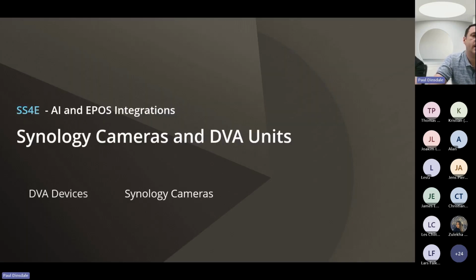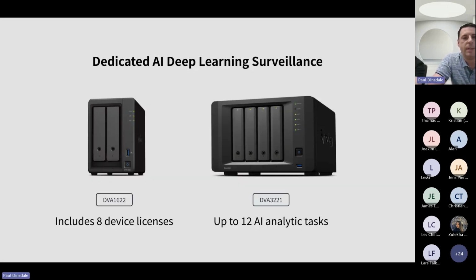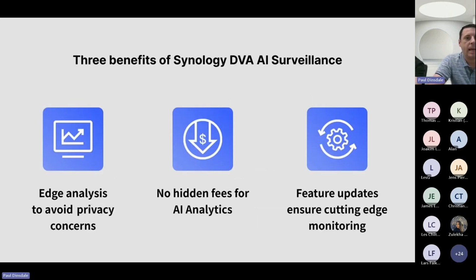Just a quick look now into the Synology cameras and obviously our DVA units. The DVA units are more powerful when used in conjunction with Surveillance Station. These come with 8 camera licenses built in, and can handle up to 12 analytic tasks. The benefits of using our system, Surveillance Station, are that there is no monthly cost. All the data stays within the unit itself, so it stays in-house and doesn't go to the cloud. And we also push out feature updates free of charge as they come out.